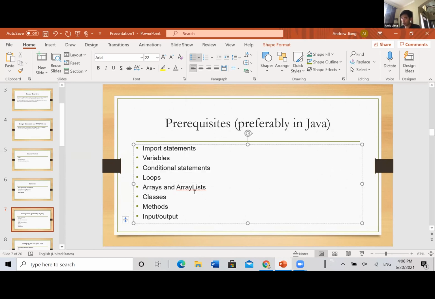Classes you really don't need to use. I put it there just because it's something that sometimes shows up in USACO Silver, but we really won't be talking about it too much. Methods, we will see a method today, but these are basically functions and you don't really need to know too much about them either. And then input output, we won't see today, but it's something that you have to know for USACO Silver, or all USACO levels actually.